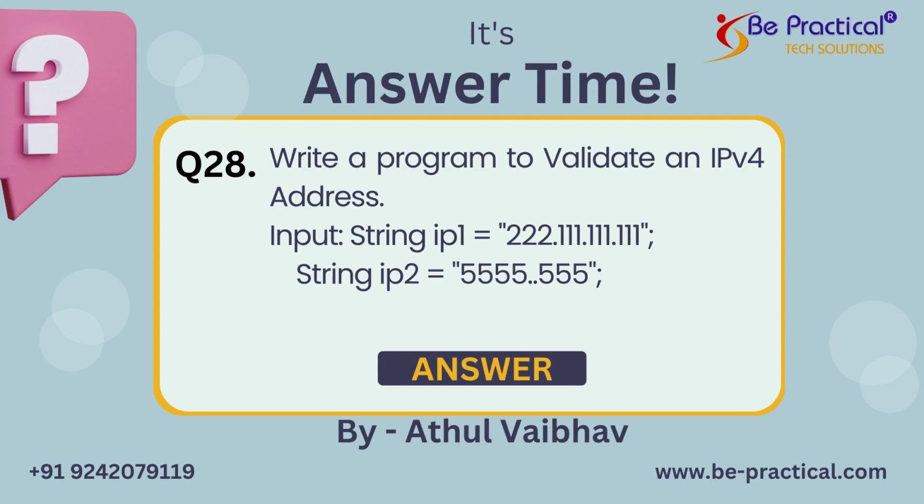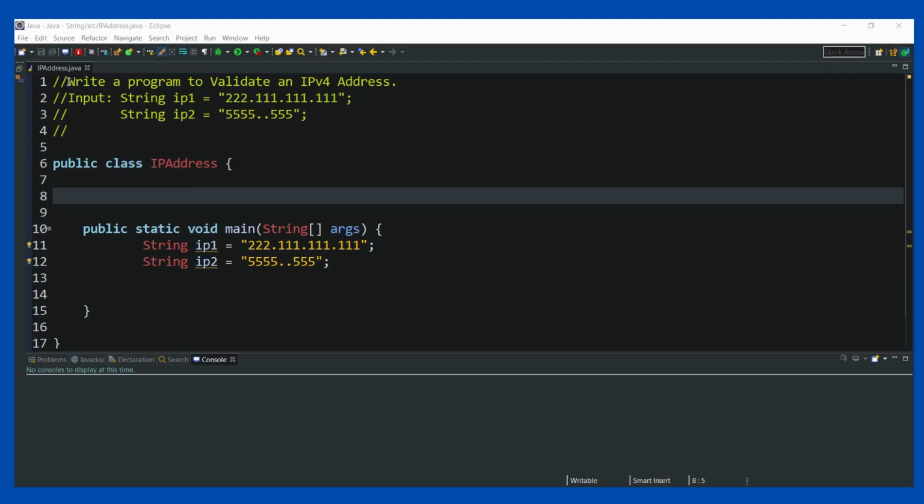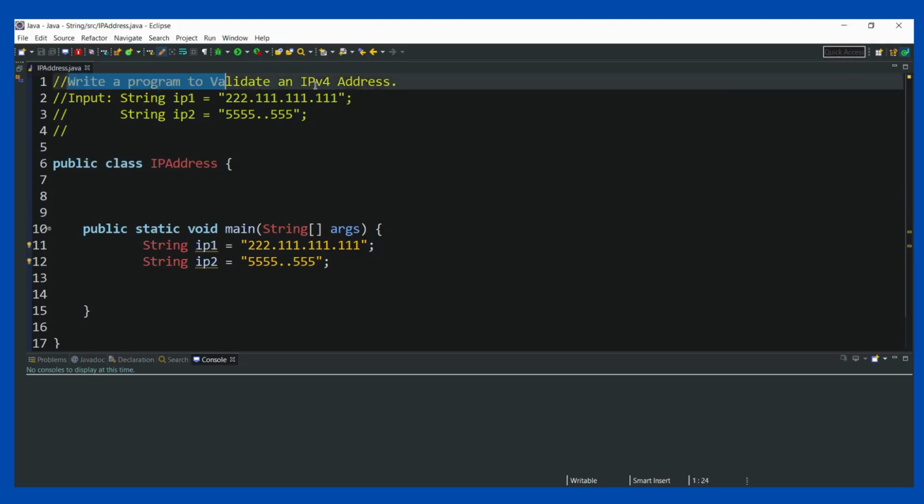So again today we have come up with a very interesting problem. Let's see what we have to do. Here you can see that we have to write a program to validate the IPv4 address. It's a very simple problem. Here we have to make sure that certain conditions hold, and we need to write code based on those.